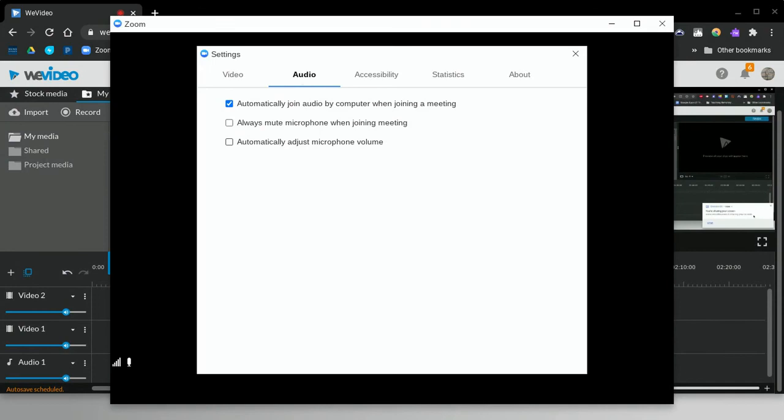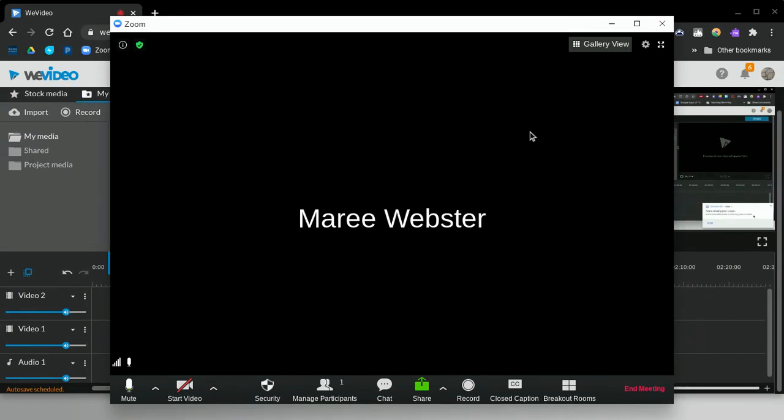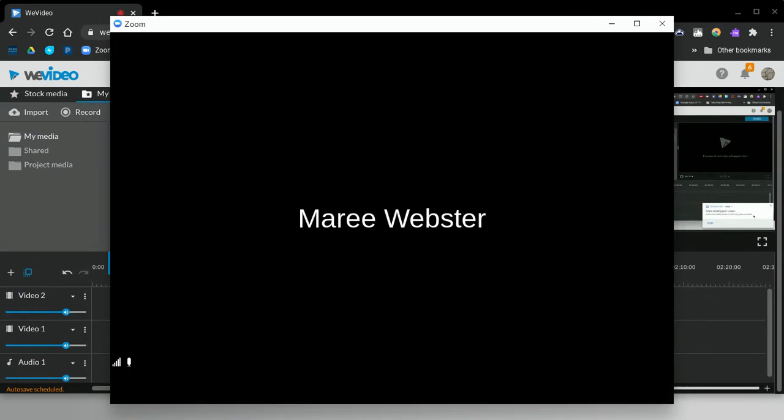I've had mixed results with this. Sometimes if I check the box, it helps any problems I'm having. Sometimes it doesn't help, but it's worth trying if people are saying that you're too loud in the Zoom call or you sound staticky. So to use it, you just check the box, then click the X, and Zoom should automatically adjust your volume from there.